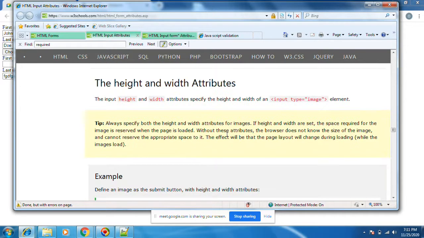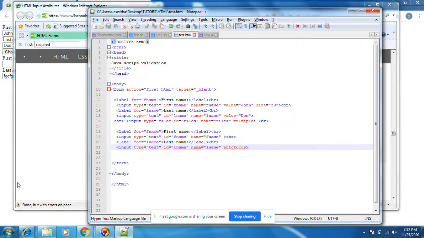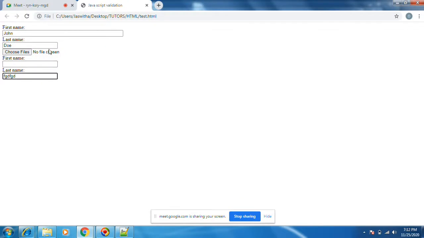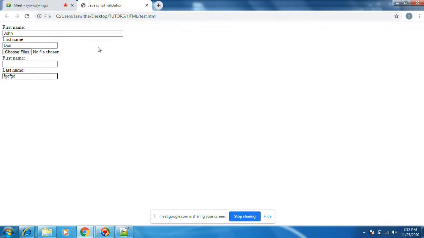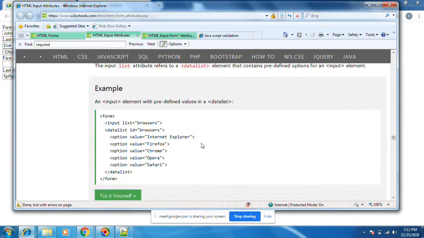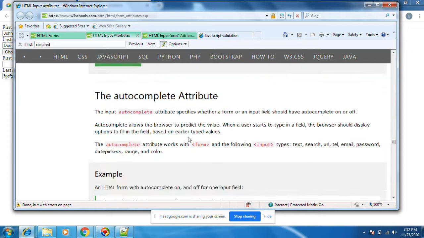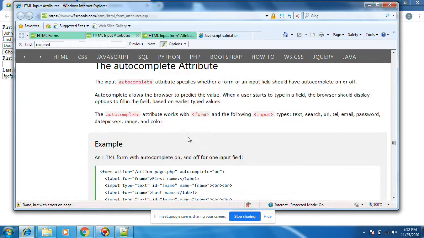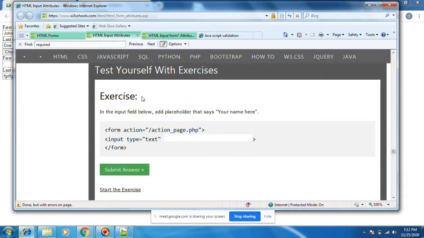Height and width. If you want to increase the size of the text box, you can do it with width and height, and a bigger size will come. You can check once while practicing. List attribute, okay, it is done already. We have done so many lists. Autocomplete is also a similar kind of thing. I don't think so. Okay, let's go to another one.